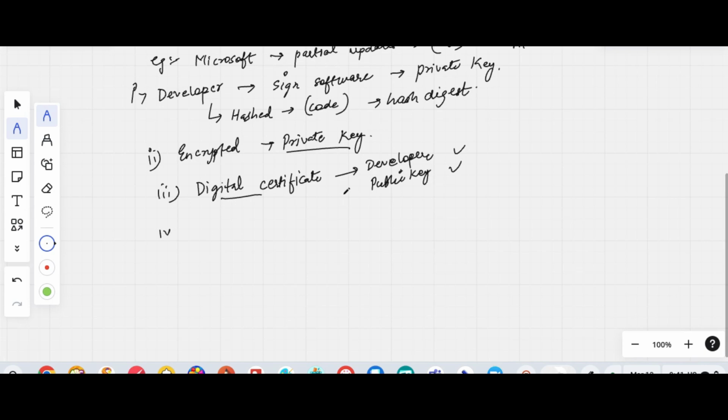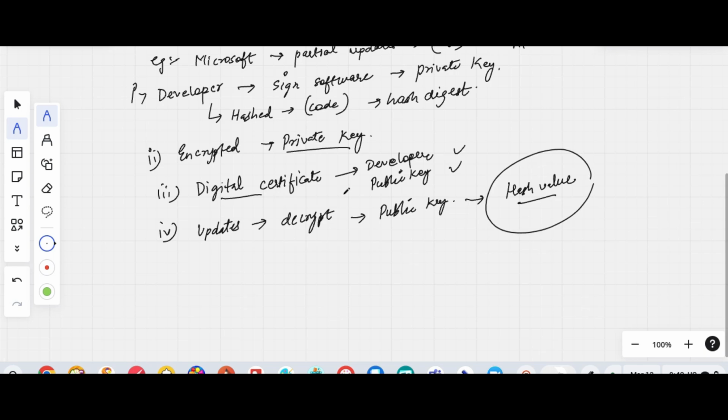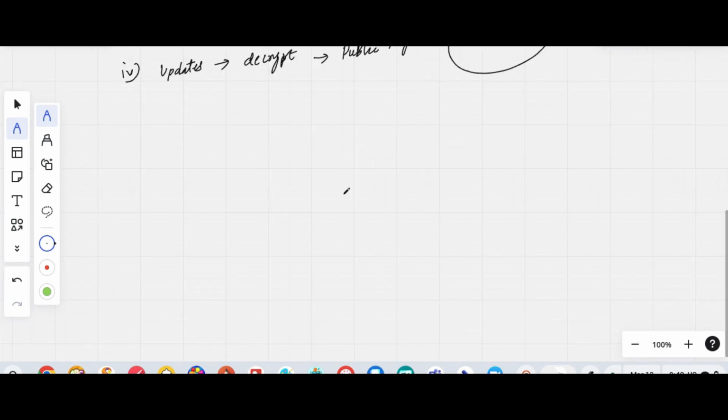Once the user of that application receives the update, they decrypt it using the public key that they already have. Once they decrypt it, they receive the hash value, how the code had been hashed before. So they just match this hash value with the value that they received with the application code. If both hashes match, the code has not been modified since it was signed. So this is how we maintain the integrity.